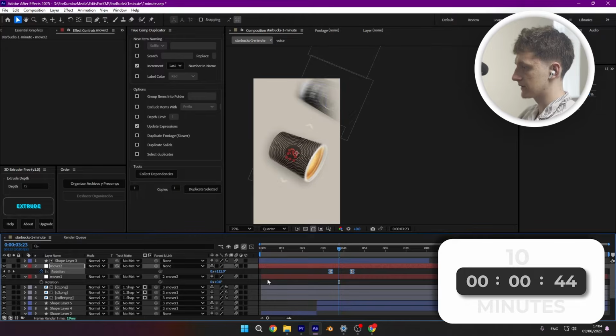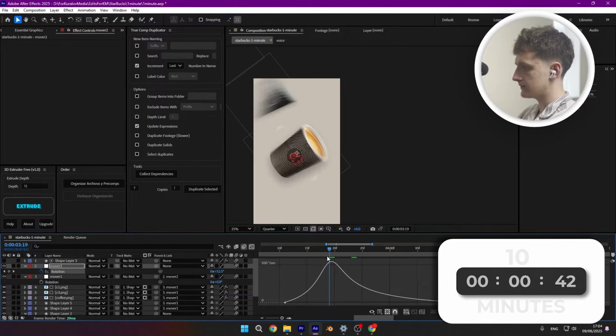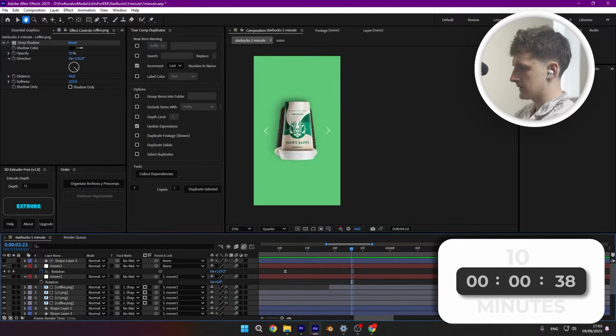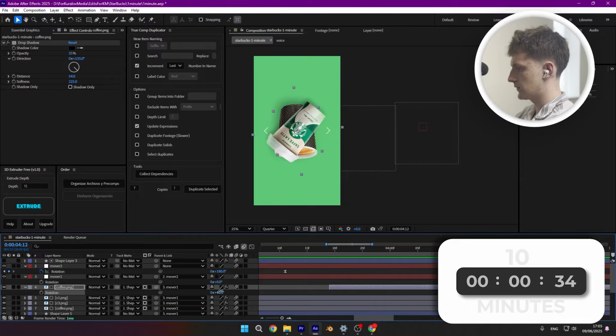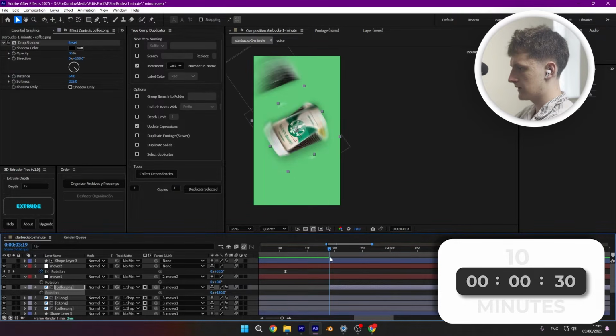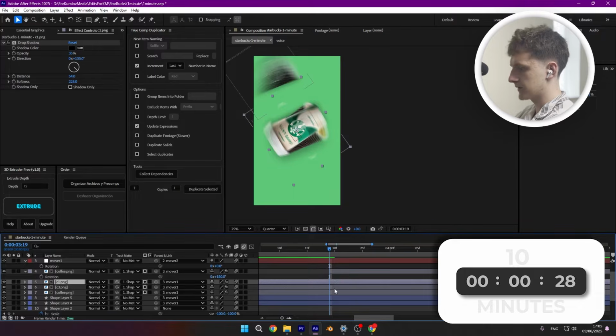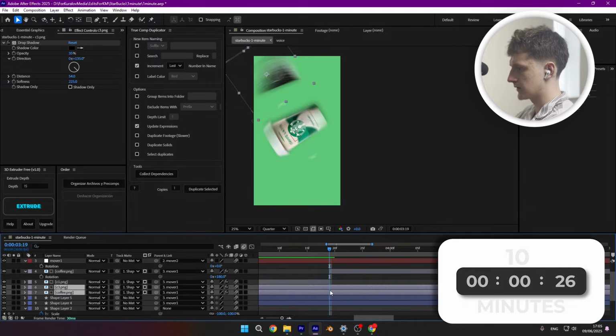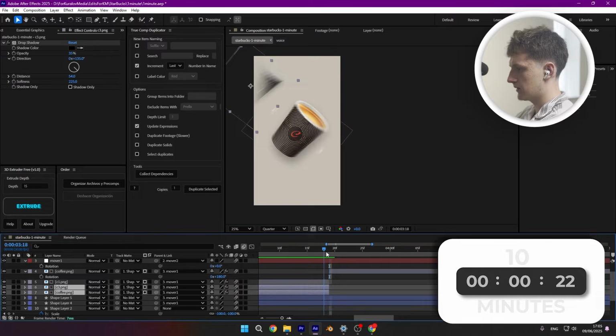First of all, let's enable motion blur in every single layer. At the highest speeds of the animation, let's do a cut. So let me rotate the coffee. The second one, rotate 180. Faster. At this point of the animation, let me cut the previous coffee, as well as all the other layers. Boom. Okay.